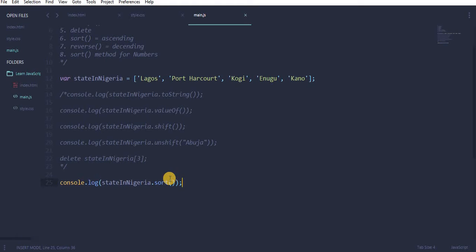But what if we are dealing with numbers? Do you think it can also identify numbers and try to treat them from ascending to descending order or from descending order to ascending order? Okay, that you will know later on, but first I have to introduce the reverse method.